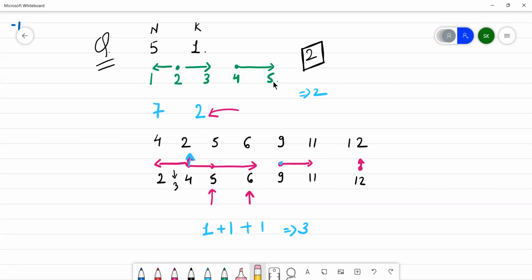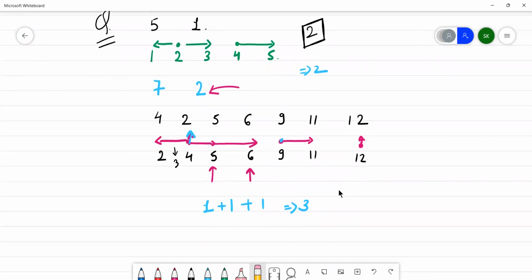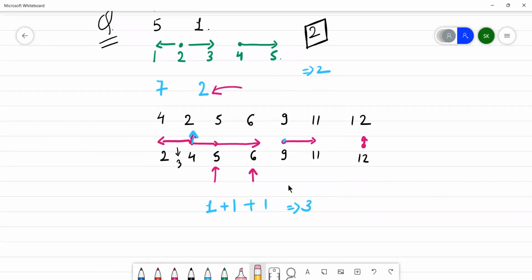Will it cover 4 as well? No, so 4 will need a new radio station. If I place it at 4, 5 will also be covered. So overall, how many radio stations need to be installed? 2 radio stations. Correct.